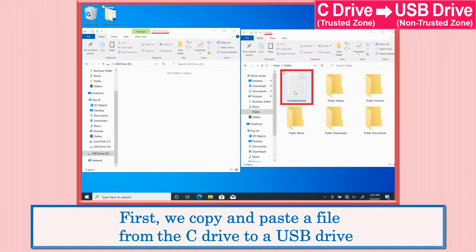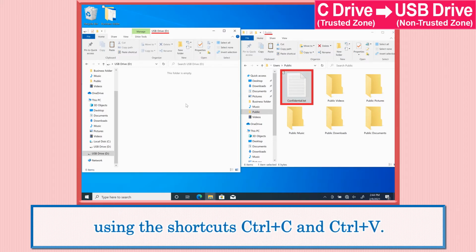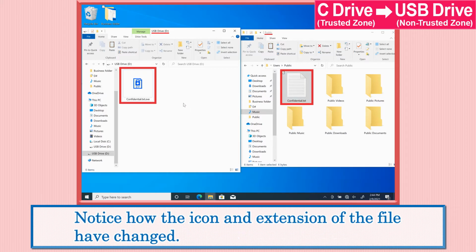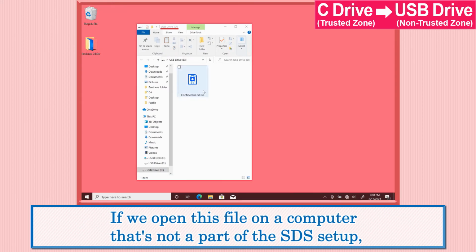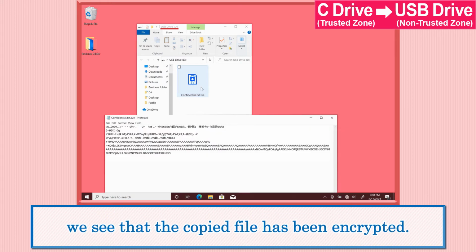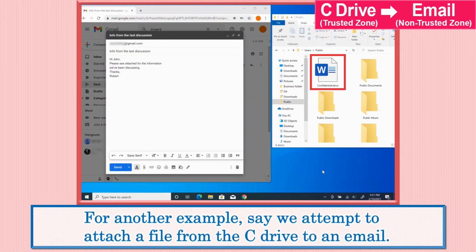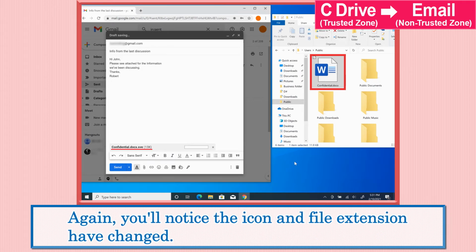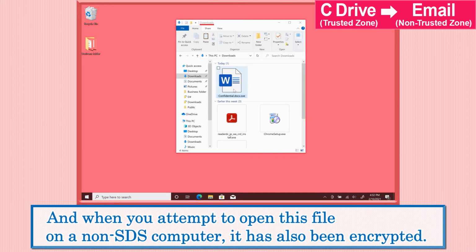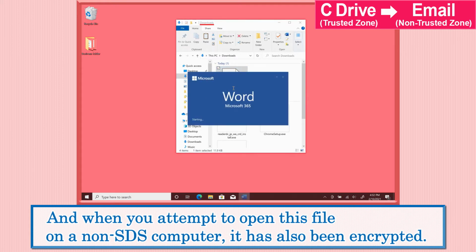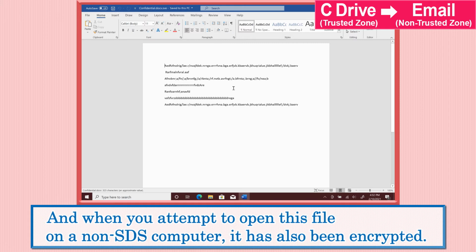First, we copy and paste a file from the C drive to a USB drive using the shortcuts Ctrl+C and Ctrl+V. Notice how the icon and extension of the file have changed. If we open this file on a computer that's not a part of the SDS setup, we see that the copied file has been encrypted. For another example, say we attempt to attach a file from the C drive to an email. Again, you'll notice the icon and file extension have changed. And when you attempt to open this file on a non-SDS computer, it has also been encrypted.